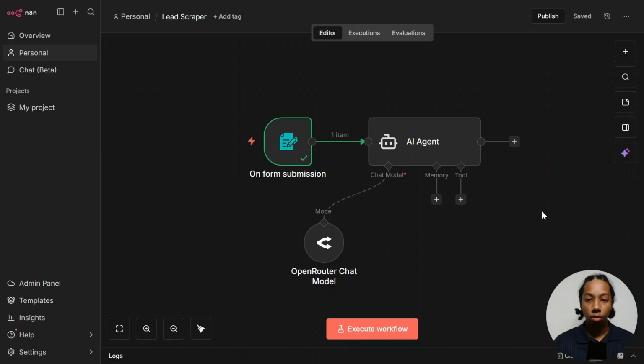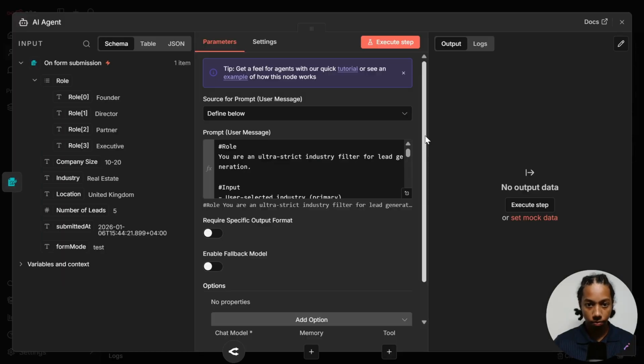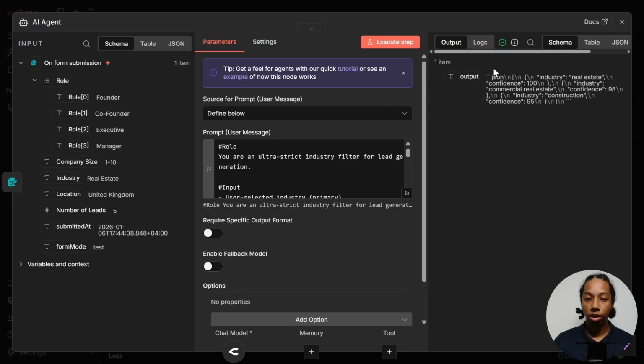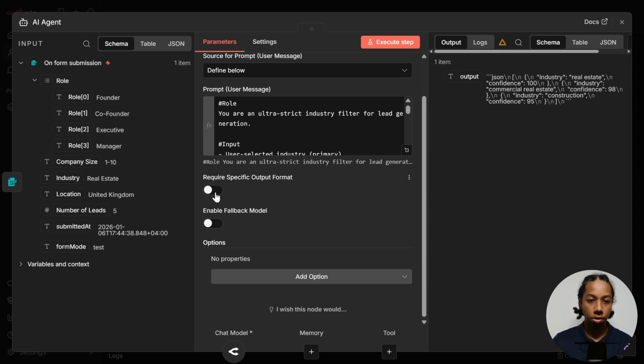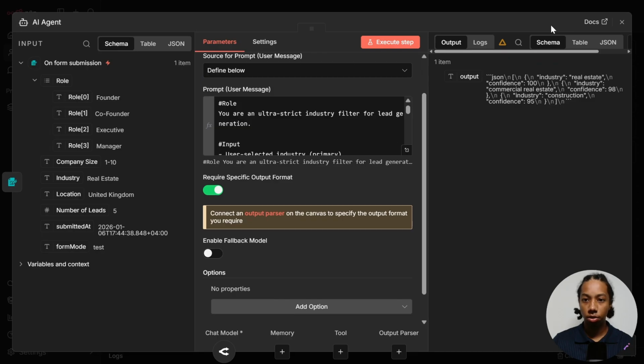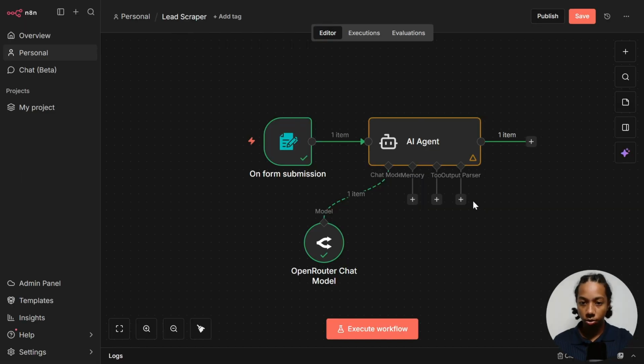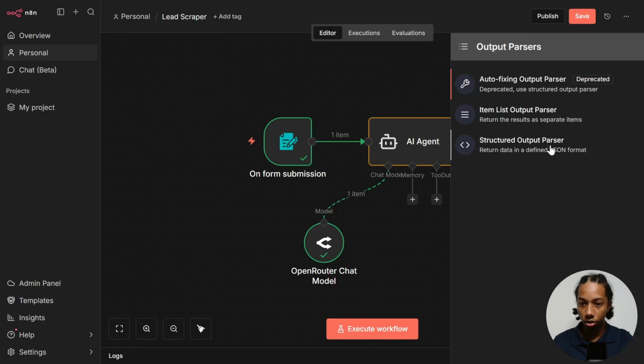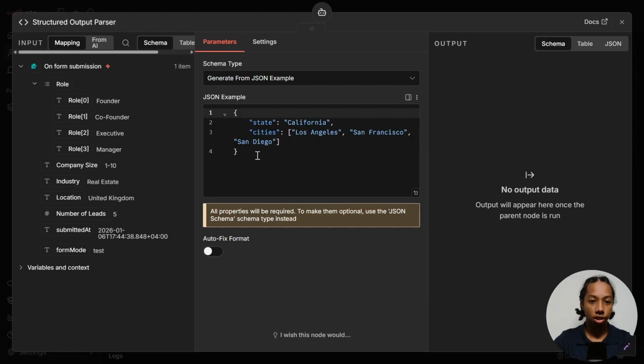So now that we've added our model, we can just open up the AI agent, hit execute, and here we're given our output that we can use in our next nodes. But because this output's a bit messy and unreadable, we're going to clean it up a bit. So we're going to hit first require specific output format. Then we're just going to minimize this. Next, we're going to select output parser, and we're going to do the structured output parser. And now we're just going to select this JSON here.